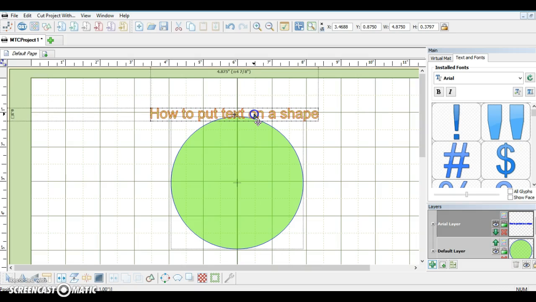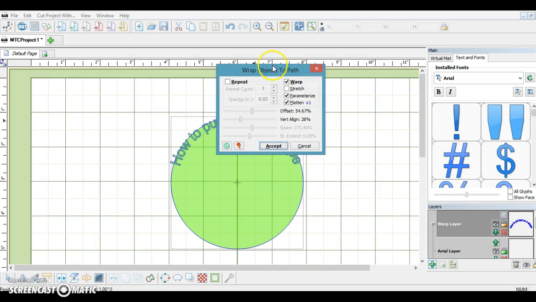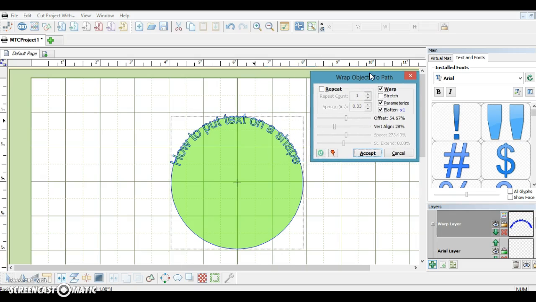And you will see where your arrow is clicked on the text, you should see a white circle, triangle, and square pop up. There it is, right there. Now you see you have the square, circle, and triangle, so it's ready to put it onto that shape. So I'm going to let off. Now my wrap object window will come up, and it has put my text on the circle.